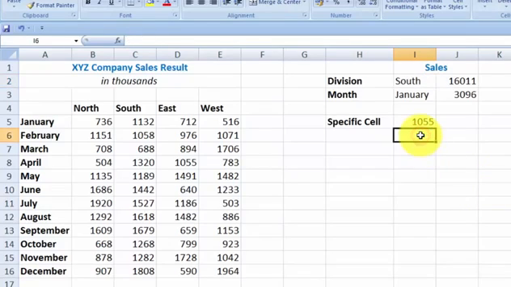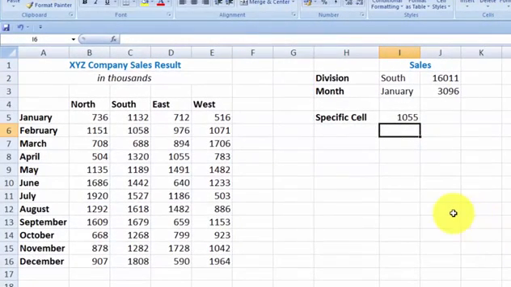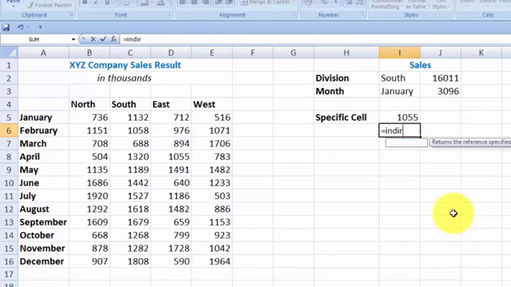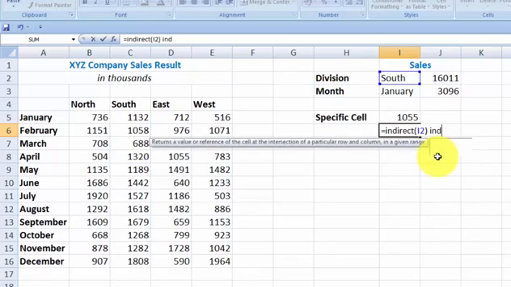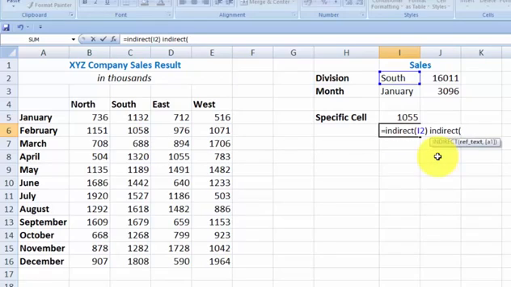So let's use the indirect function at this cell over here. Let's type in a function: equals indirect, bracket, select I2, space. But first you have to close this first, then space. This is to create the intersection. Indirect function again, bracket, select this cell, close, and hit enter. For this one you need to hit Control Enter.